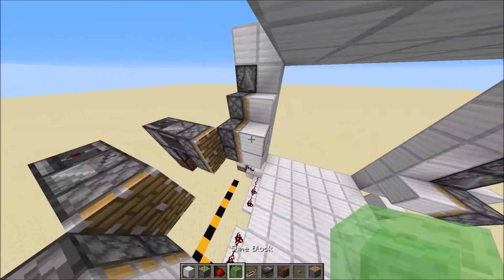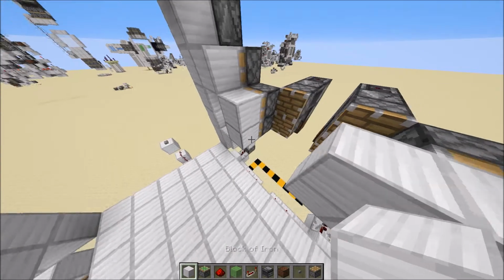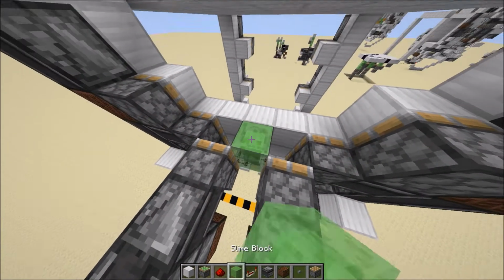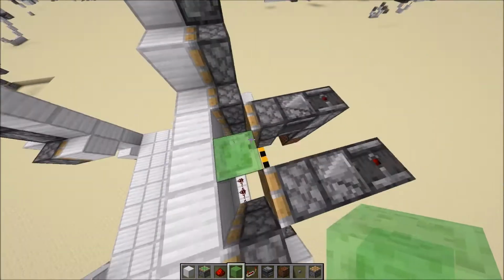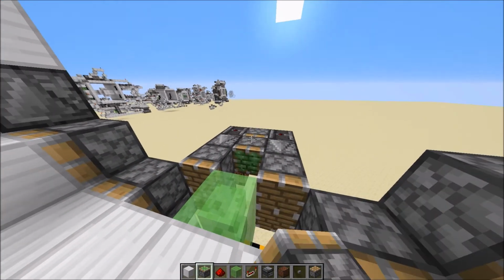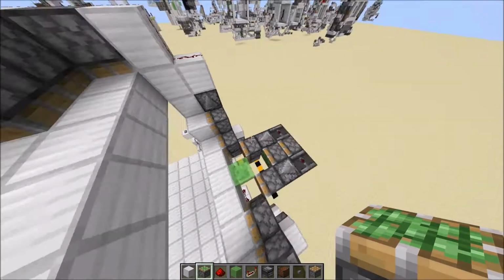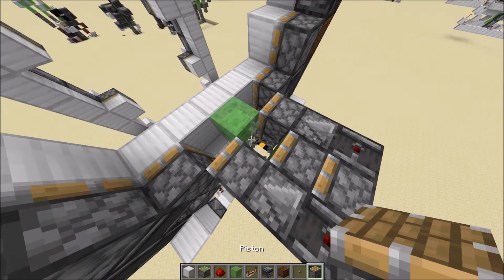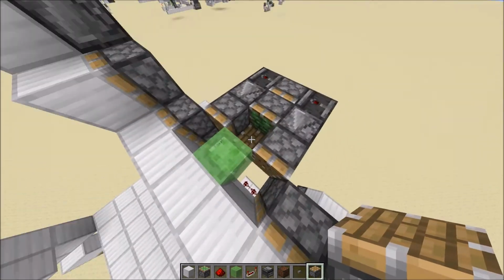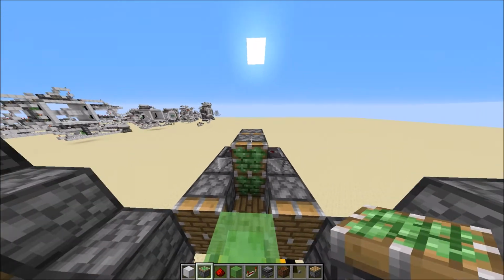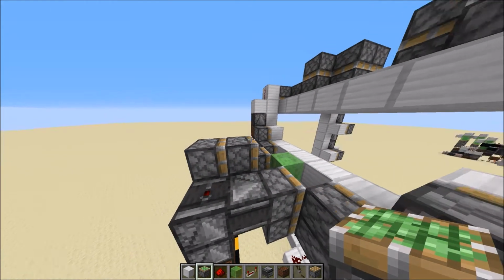So then what you want to do is fill in these blocks over here, these 6, and then place 2 slime blocks behind that in the middle. Then place 2 sticky pistons like this, and 1 normal piston facing upward like that. So that's it for now. Then place 2 pistons like this, and that's it for now.